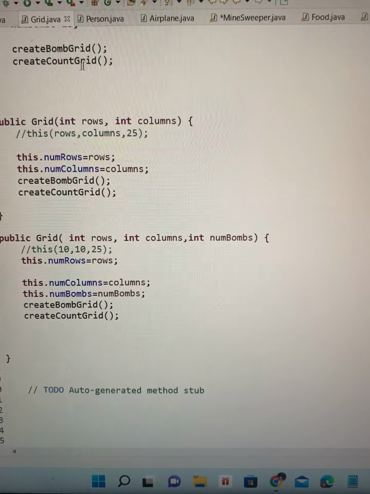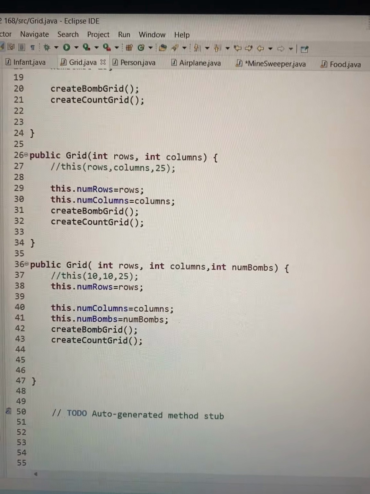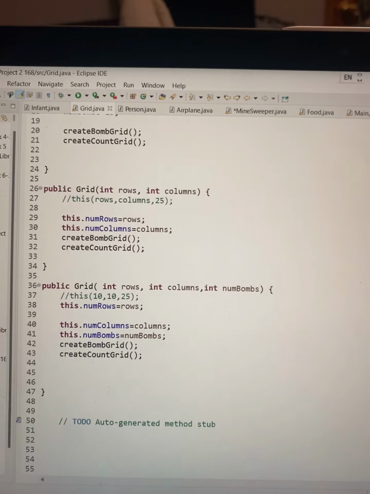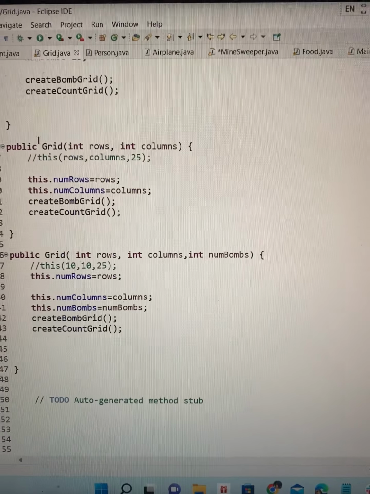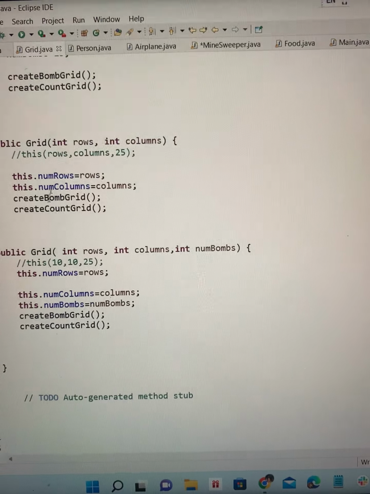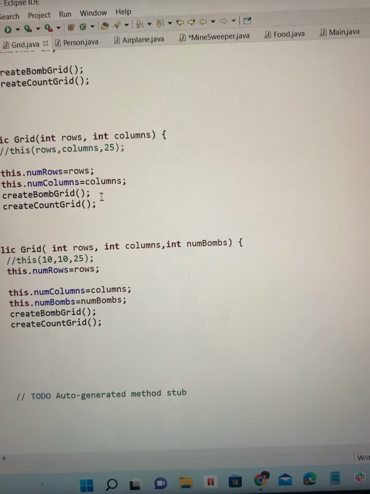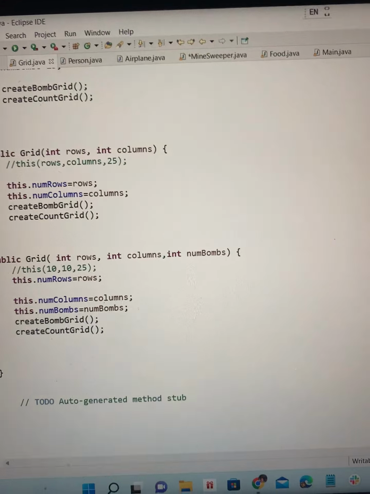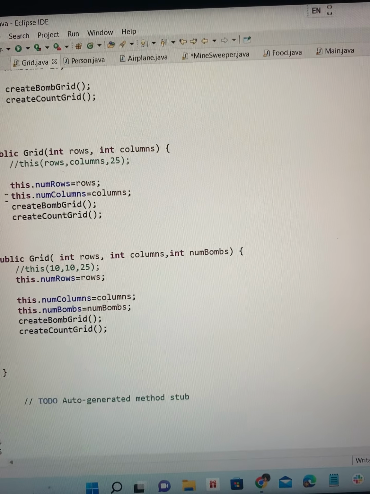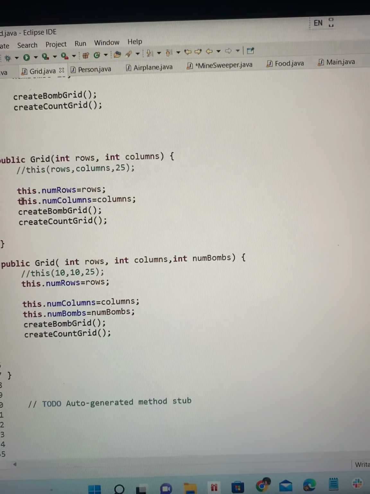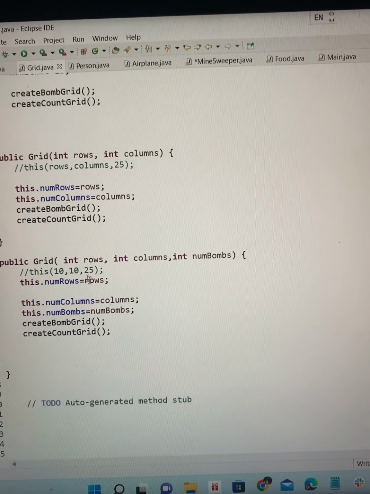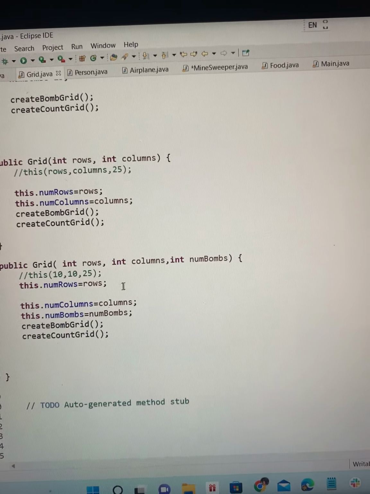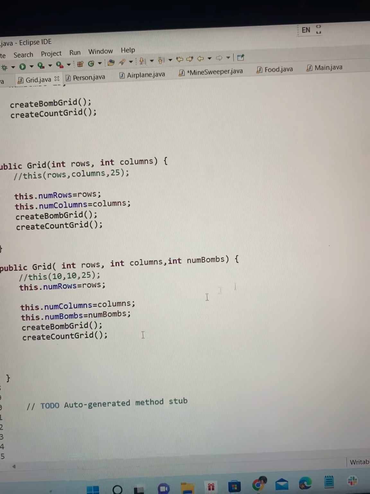Here we have the create bomb grid and the create count grid, which we'll explain a little later, which the constructor calls on. It's the same for the overloading constructors here and here, where they call the create bomb grid and the create count grid. We're calling num rows rows and num columns columns. And here again, we are reiterating the rows, columns, and bombs, as well as the creating bomb grid.